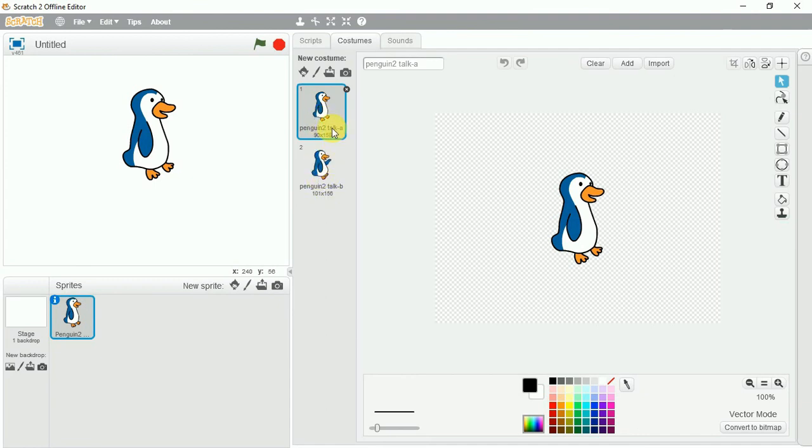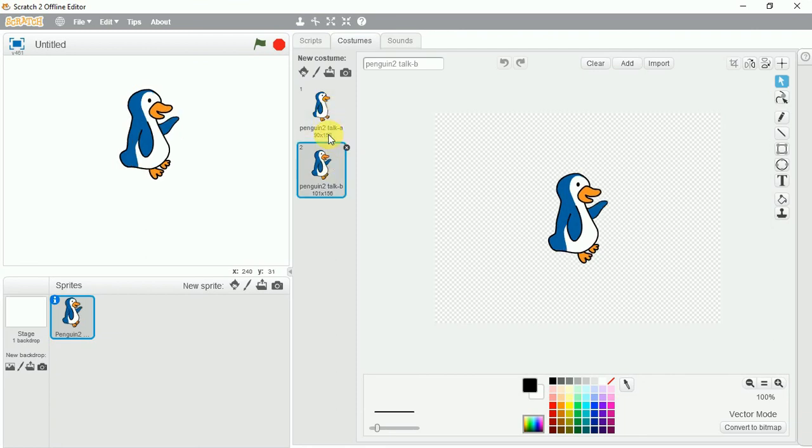Costumes are nothing but alternate appearances of a sprite. Like when we talk to each other, we make some hand motions and just our position changes. So likewise, it just changes the looks of the penguin. You just see.